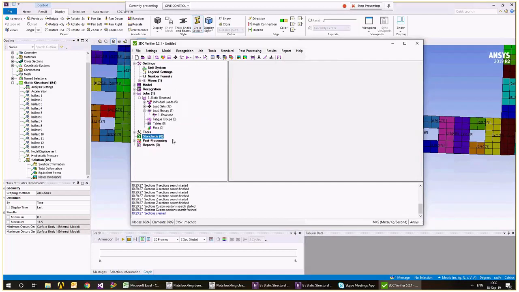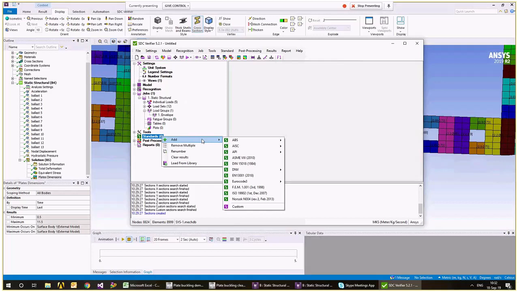To create a standard, you need to go to the standard chapter, press add, and among the list of implemented standards in SDC Verifier, you can find 2 revisions of plate buckling ABS and 2 revisions of plate buckling DNV. I'm going to continue with plate buckling 2010.